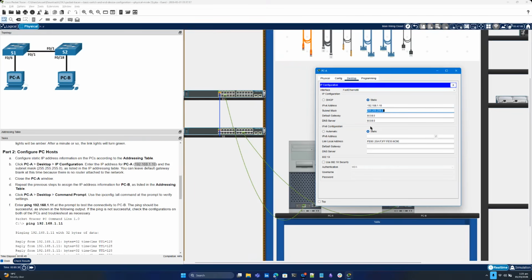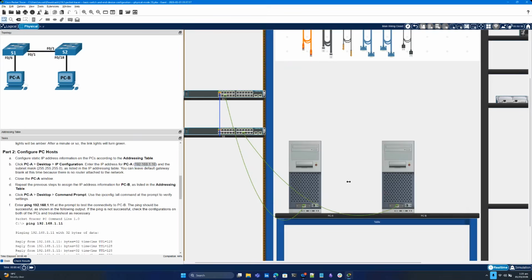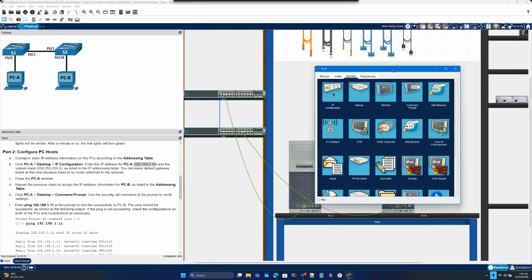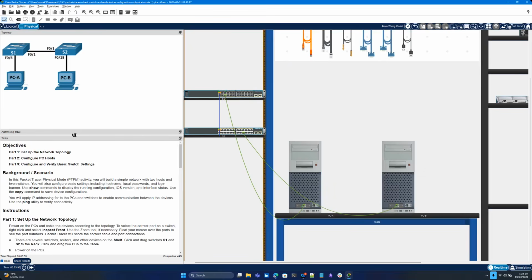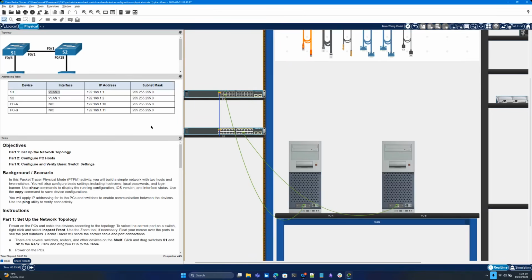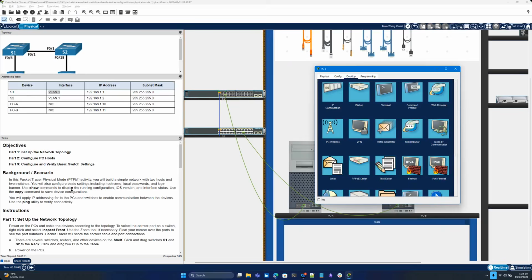Default gateway is not needed, so we'll close this. And then we go to PCB, we'll do the same thing, go to IP configuration. It says repeat previous steps, assign IP address from the table. Where is the table here? Okay, so PCB has an IP of 192.168.1.11 and subnet mask, and close that.